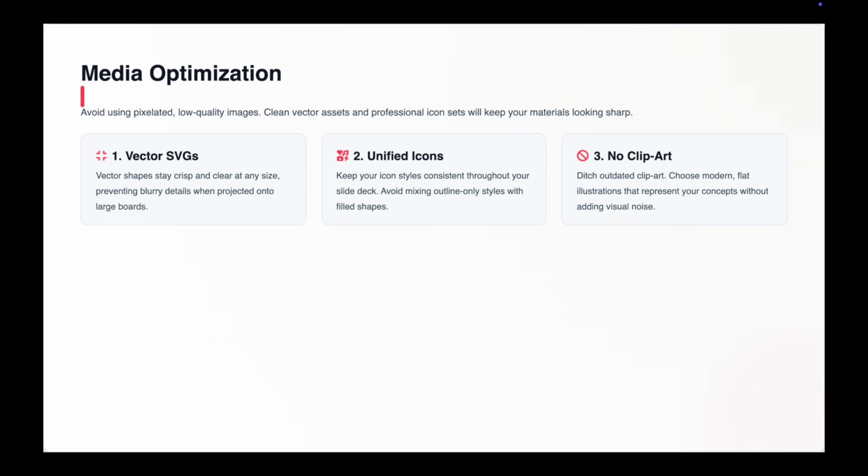Ditch the clip art. Avoid using outdated clip art or generic stock photos that don't add educational value. Choose modern, flat illustrations that represent your concepts without adding unnecessary noise. By choosing clean, purposeful media, you can leverage dual coding effectively and make your lessons more engaging.